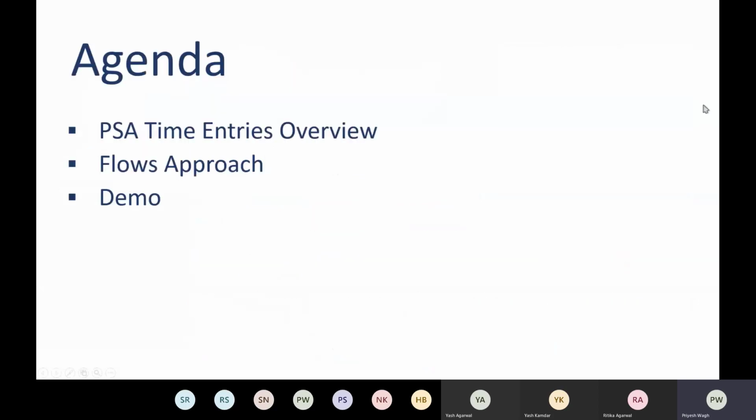Let's start with this. So first of all, what we're going to do today is we're going to look at what project service automation or PSA time entries are, how are time entries submitted, who approves them, what is the process that is typically followed out of the box. Then we're going to look at what can we do to inculcate all of this inside flows or Power Automate. I already have a flow prepared. I'm going to walk you through what flow I prepared or the Power Automate I prepared. Then we'll just do a couple of examples, in one of which we will approve a particular time entry, and in the other one we'll just reject it, right?